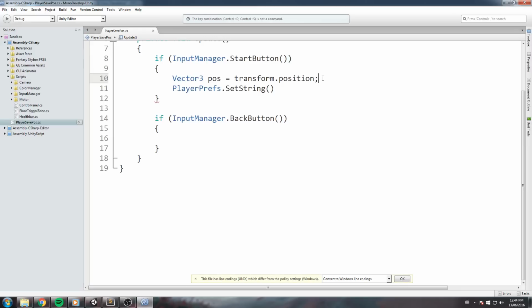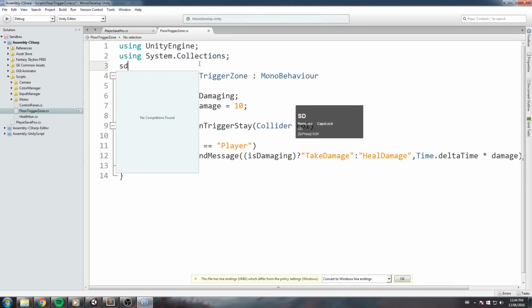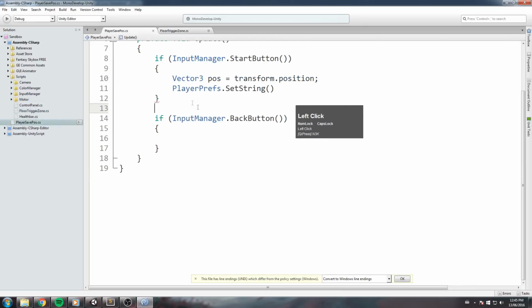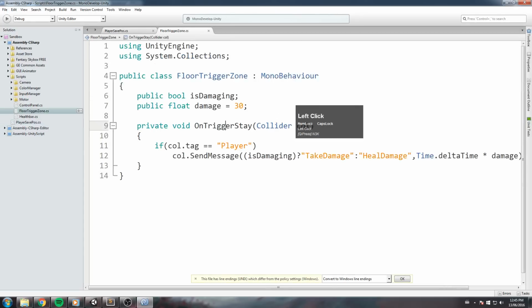Now, if you have multiple scripts that are not saved, you can save them all by hitting Control, Shift, and then S. This is going to save every script you've got, say, up here, that has modifications. So say you're doing a modification over here on the floor trigger zone, you want this to be 30. You don't save the script, but you head over to this one. You can actually save the floor trigger zone by hitting Control, Shift, S. And now this is saved over here.